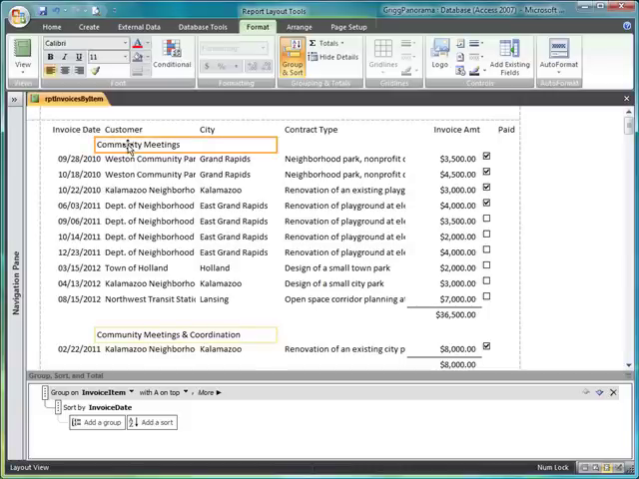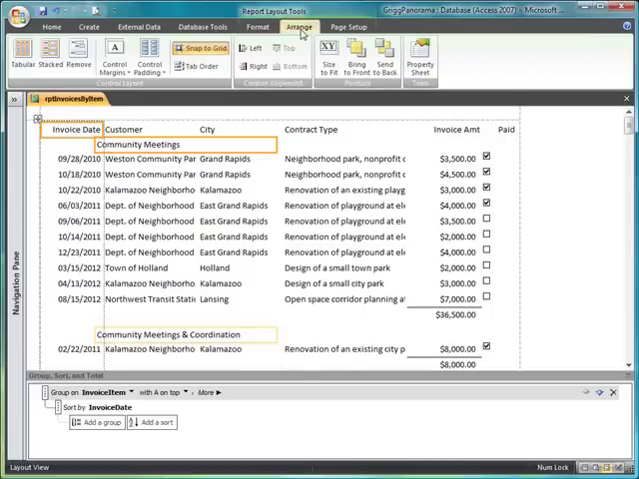Now the first thing I want is for community meetings to align over on the left-hand margin. So I'm going to select it, and I'm going to select a control that aligns to the left. So I've selected community meetings. I'll hold down my shift key. I'll select invoice date. I'm going to go to arrange, and I'm going to go left, and it's going to move it over there.